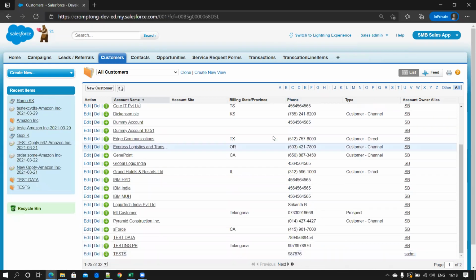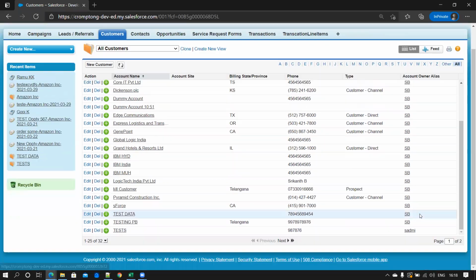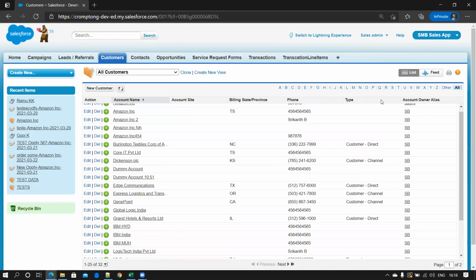Now, suppose he is not a system administrator, he's just a sales rep. He's viewing all the accounts data. I don't want him to view that. See, who is the owner? SB is nothing but Srikanth, right? S admin is nothing but a sales admin.